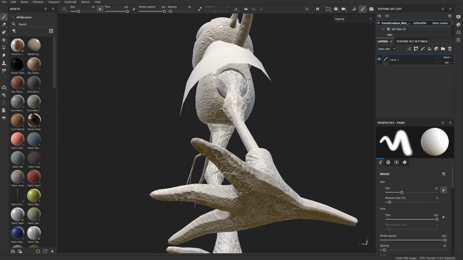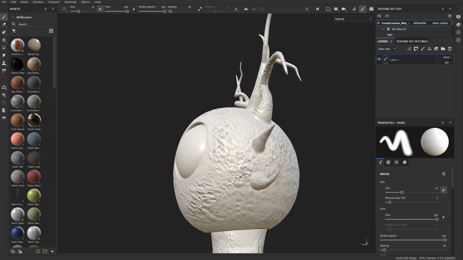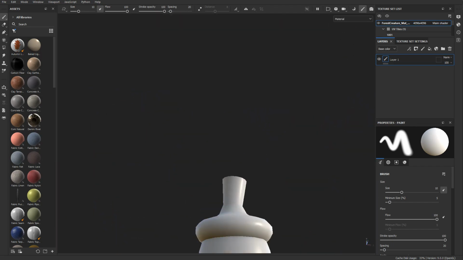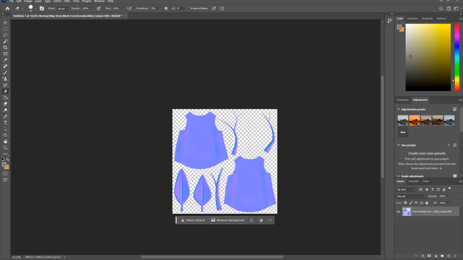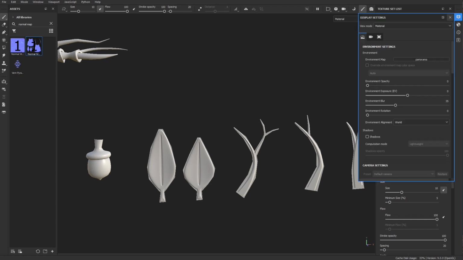When baking a thick twig to a polygon, we get some normal anomalies. We will fix those a little bit later in Substance Painter. After I'm done with the main bake, I rebake only the normals map, export it to Photoshop and go to Layer Blending Options menu to apply color overlay to it.